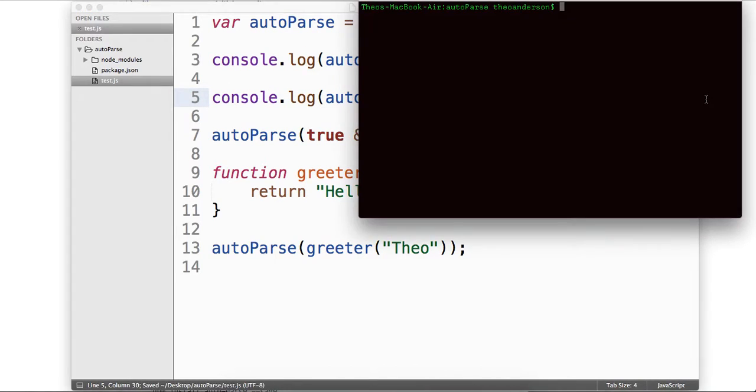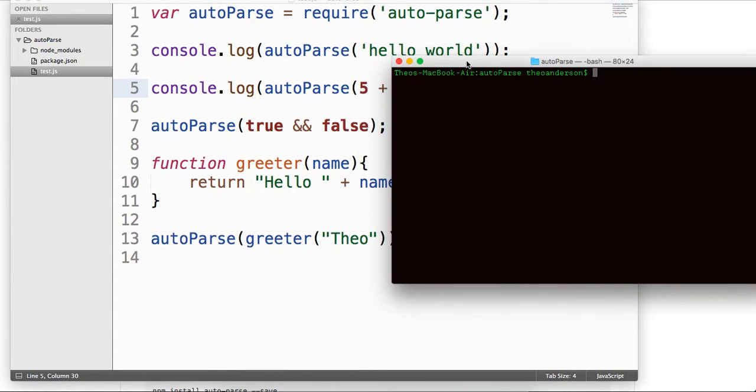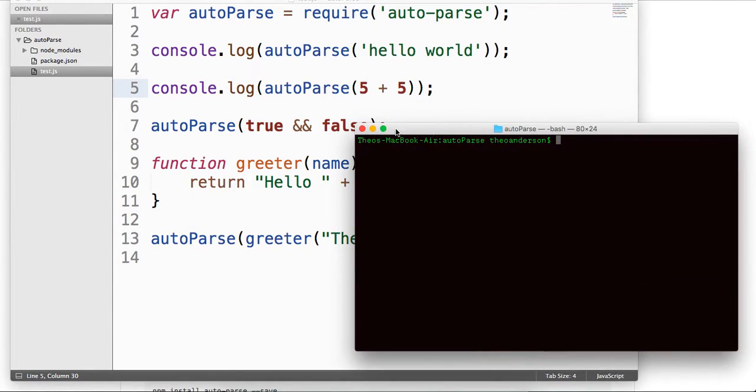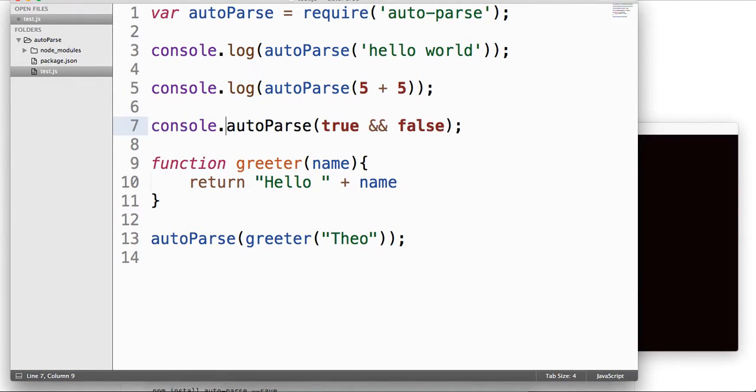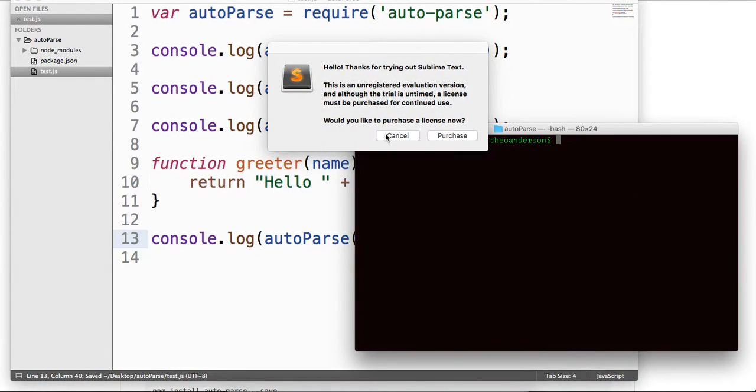And see what it gives us. Awesome. It evaluated that to 10. Cool. So let's try it with true or false. Let's do this, see if it can give us back that correct truth table. And let's also try it with auto parse greeter Theo. See if it can handle all of these conditions.